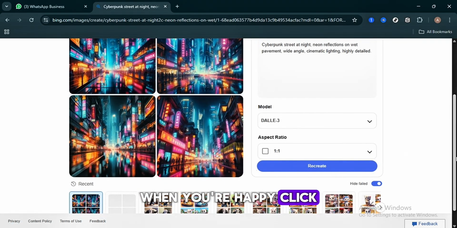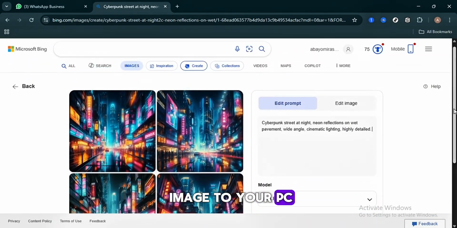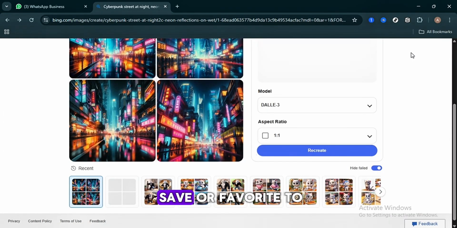When you're happy, click Download to save the image to your PC. You can also use Save or Favorite to keep it in your account library for later.